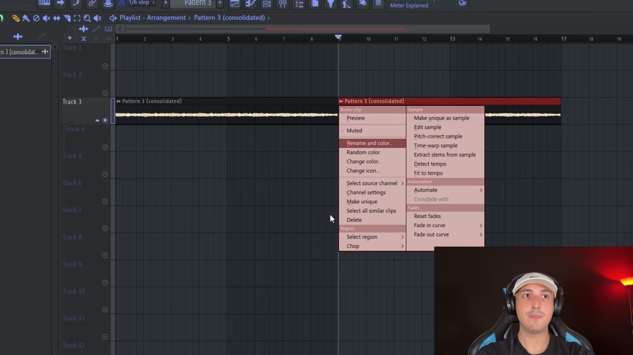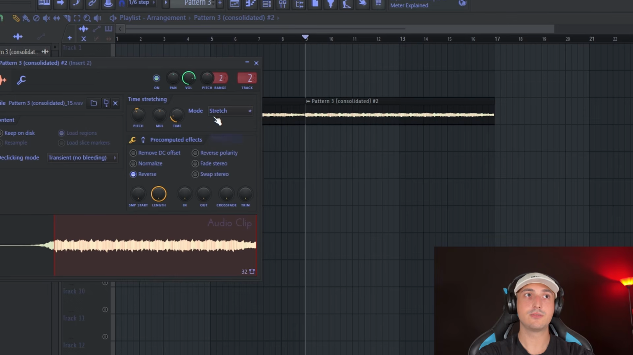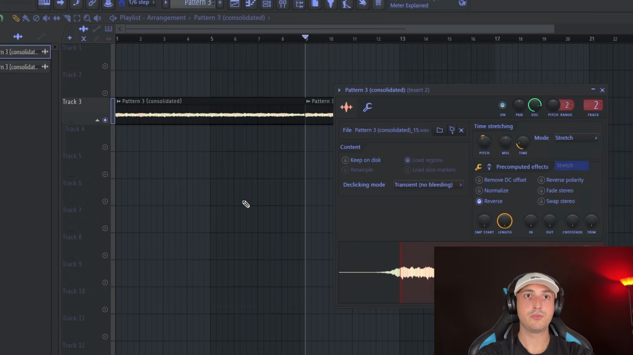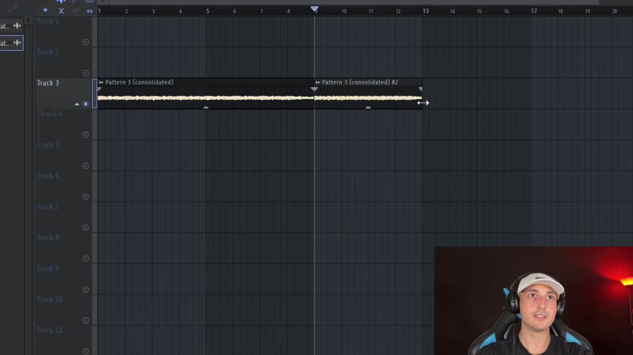Let's copy this and make this one unique by clicking here and selecting Make Unique. Now it's a different audio file, and if we modify this one, it's not going to affect the other one. So let's select Stretch. I suggest using Stretch for both of them, so if we change the BPM, they're not going to change their length. And let's try to stretch this one. So we can click on this arrow and stretch like this.